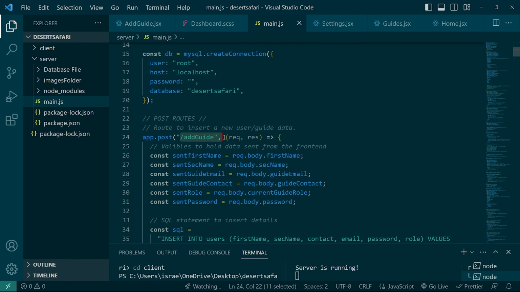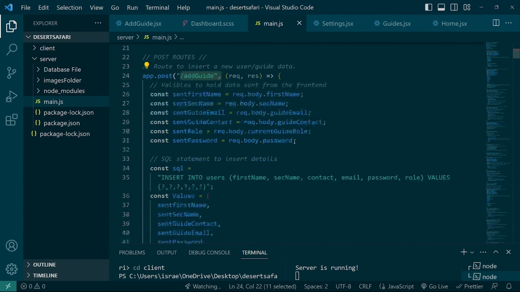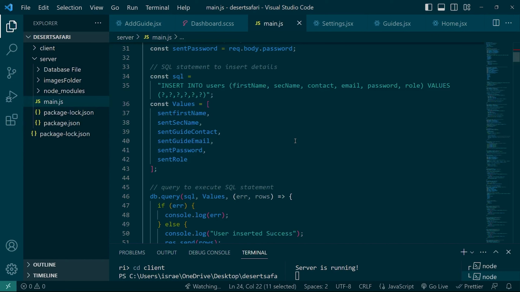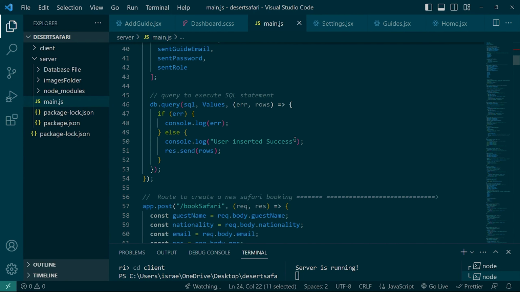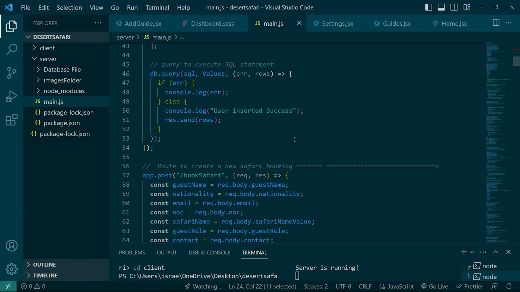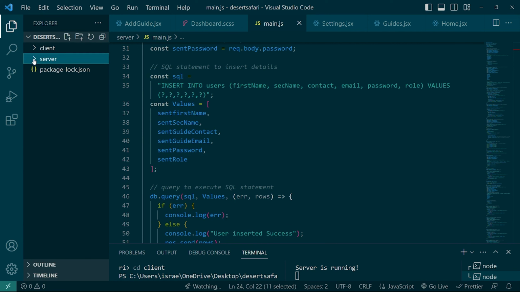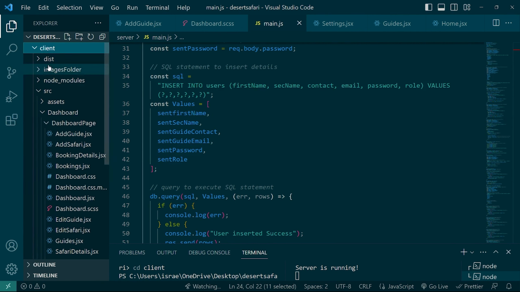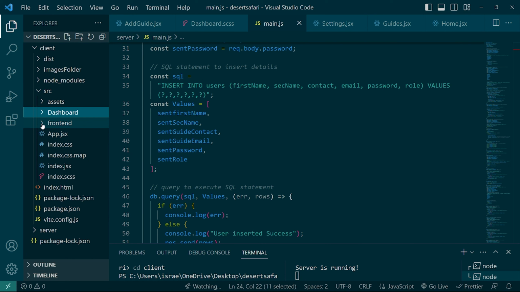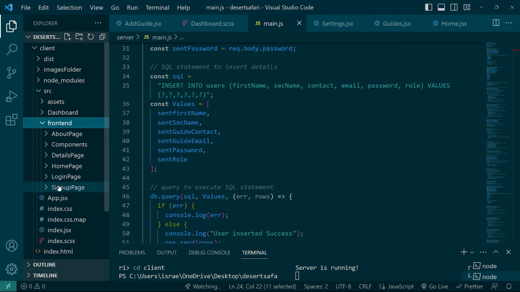You can see the post, everything that is connected to the server, and everything really working perfectly from the main.js file. And we do have our clients page, our clients folder. From the clients folder, you get the front end and the dashboard. So here's the front end where you find everything.